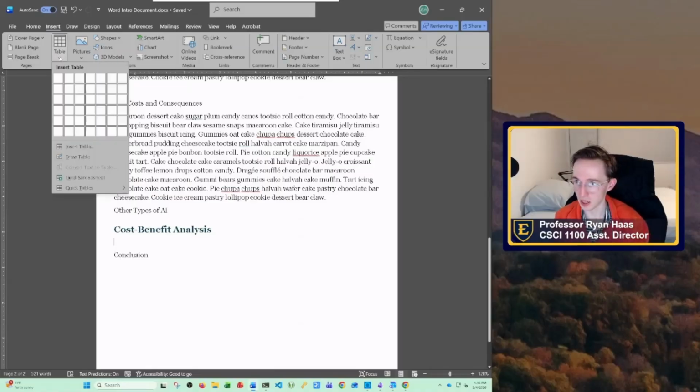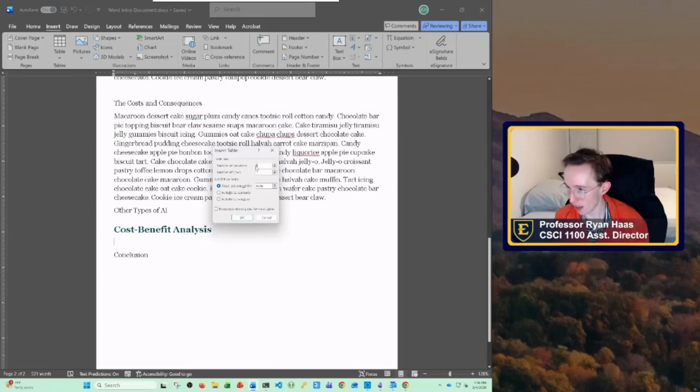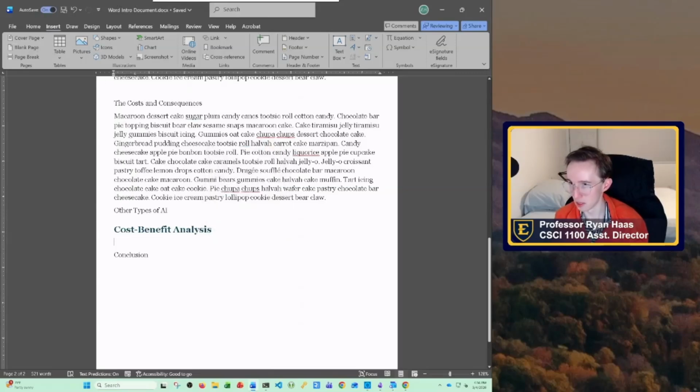So I can drop this down, and if it's a small table, I can choose how many rows by columns visually. So this is in this case 6 columns by 4 rows. But then let's say I need my table to be even bigger than what's offered here. I can drop this down, click Insert Table, and then I can tell it exactly how many columns or rows I want.